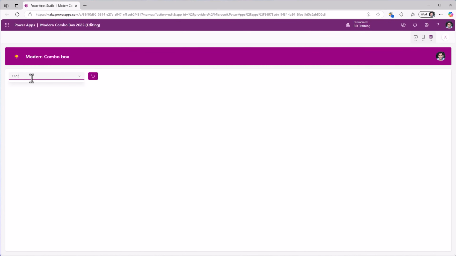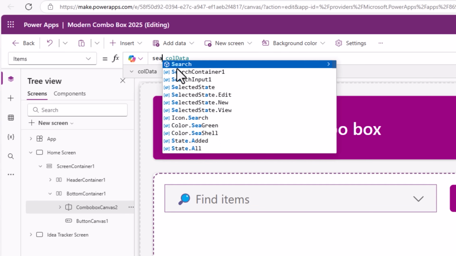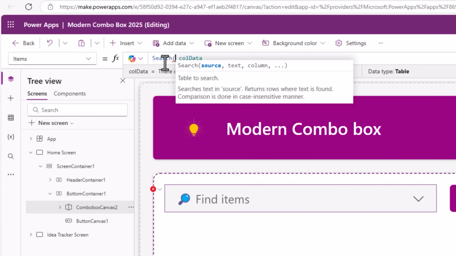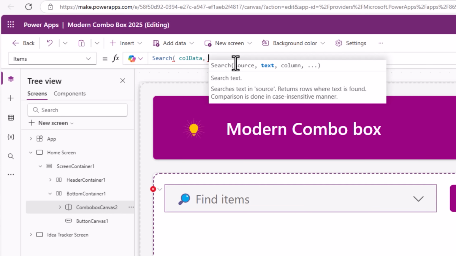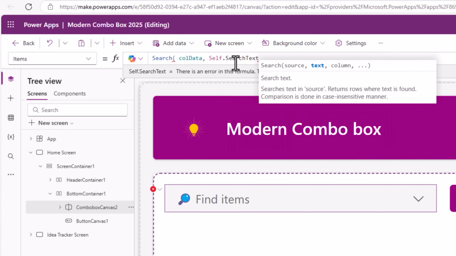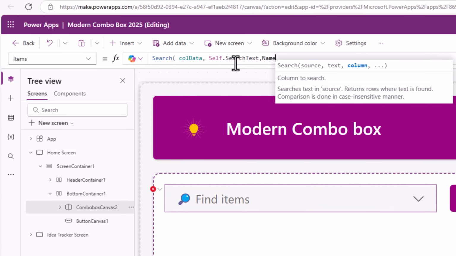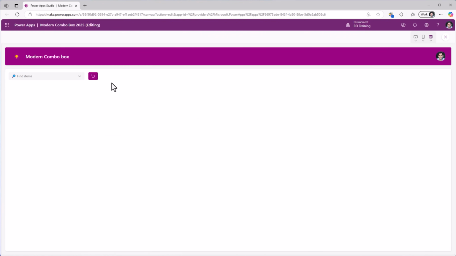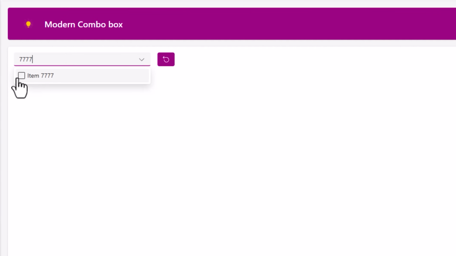For scenarios where your data is large, the combo box's items property is currently set to the collection of data. Let's change this. I'll use the search function. Search on my collection. What's the text that I want to use for searching? Self.SearchText. And which column do you want to search in? Search in the name column. This time, if you notice, I'll type 7777. You can see how it got that value.